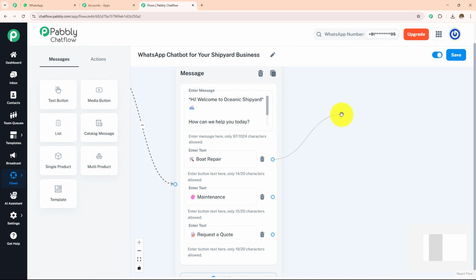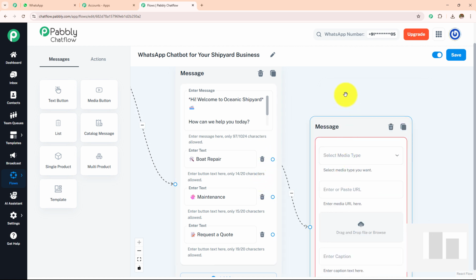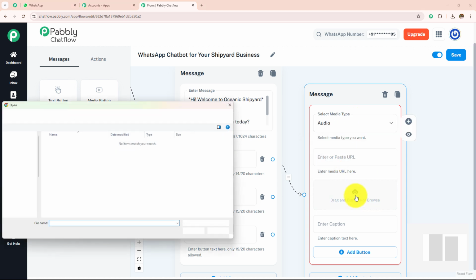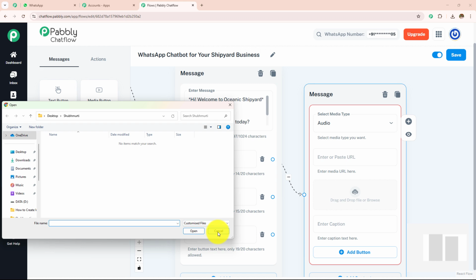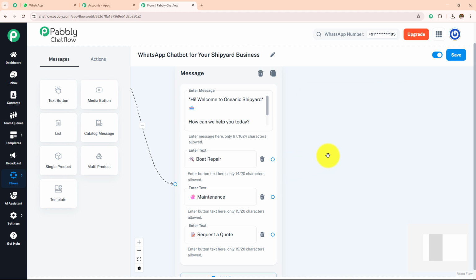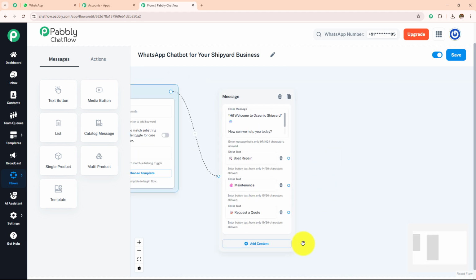If I was selecting the media, for that, I'm going to select my media type as whatever I'm going to upload, and then I'm going to simply click on this cloud and upload that media, and it will be uploaded. We just need to make sure that the file limit does not exceed. So here I'm quickly going to create the messages for each of these buttons.